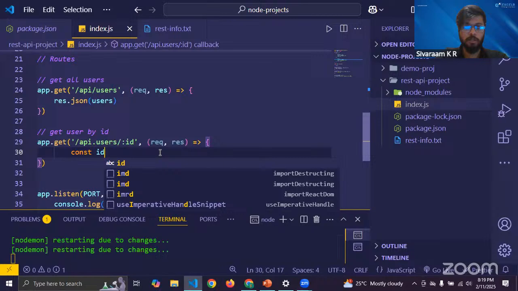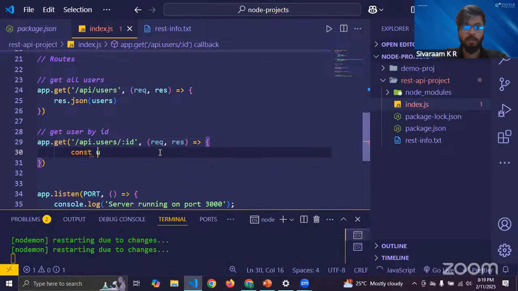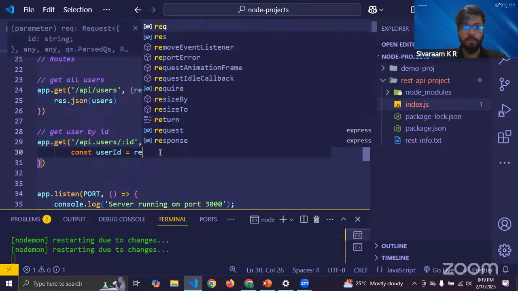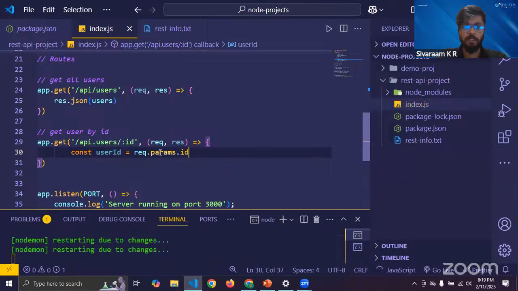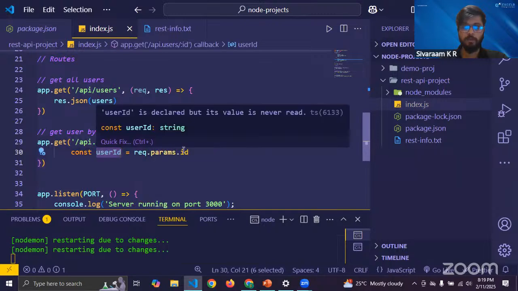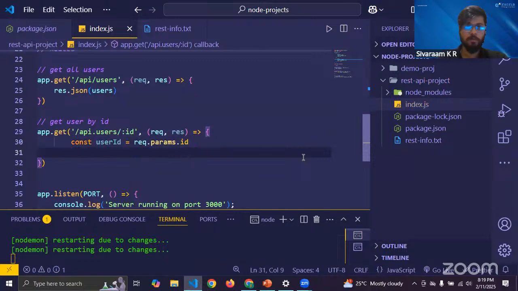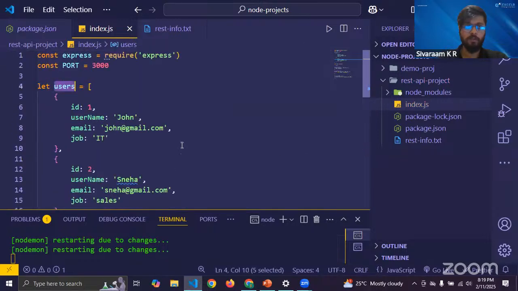So const ID is equals to, I'll create userId, otherwise you'll get confused by the same variable name. And then request dot, where it is accessible, params dot id. So through the request, through the params object, I'm accessing this ID here, and then I'm storing it inside a variable. Then I will find whether it is there inside.